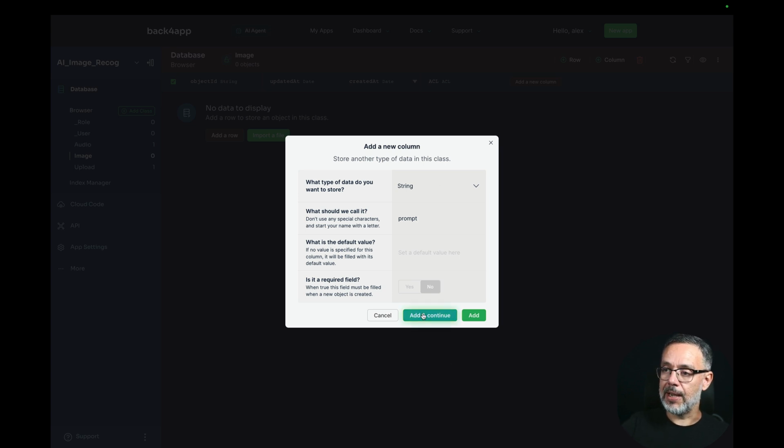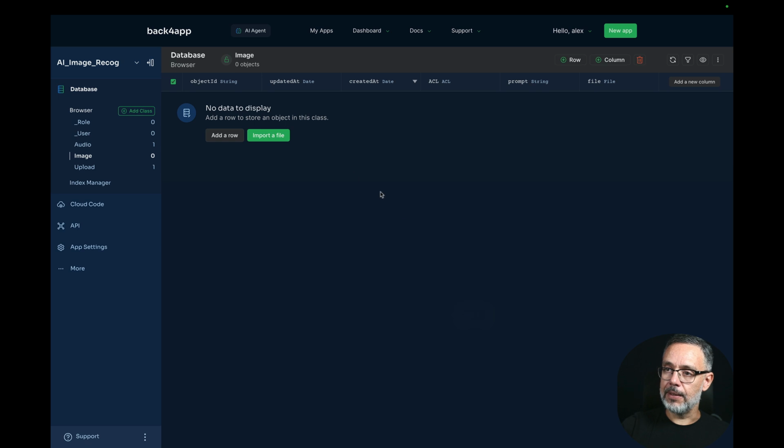Then I'm going to click Add and Continue. And I'll also create a file property that I'm going to call File. And this will hold the image that ChatGPT is going to generate for us. I'll click Add in here. And there we go, we have our Image class with our prompt as a string and file as a file.